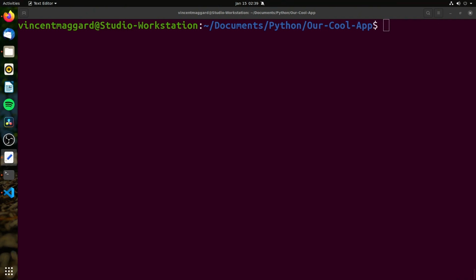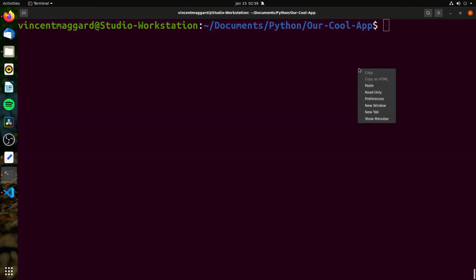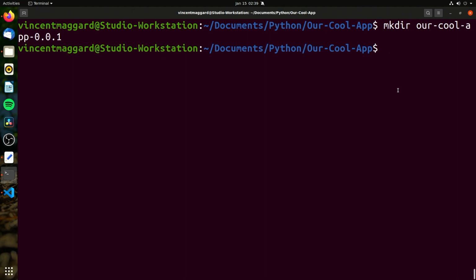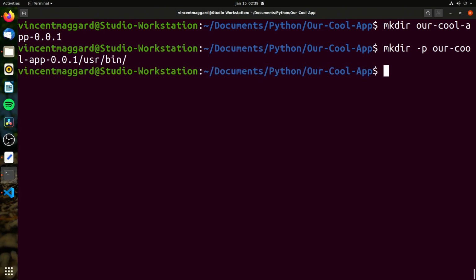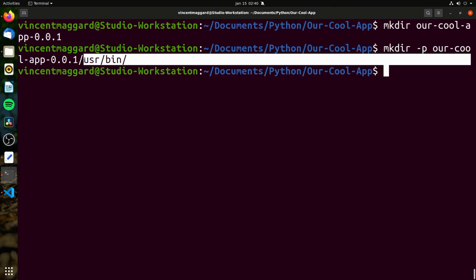I'm going to build a new folder right here by using this command that I'm pasting in. And then I'm going to do another one, and I'm going to explain this as I'm doing it here in a second. So usr/bin is where the system will put files. Okay, that's right here.